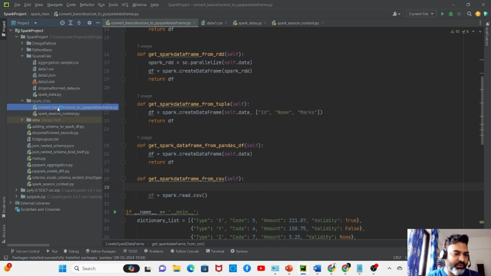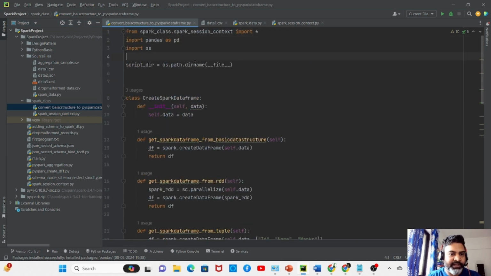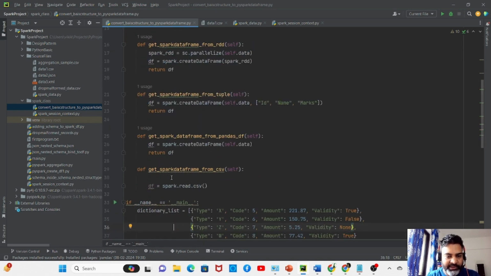Now, we are writing the program inside this Spark class. If I try to access the path of this project structure with the current file, I will get the path of this file. I need to go a little up, till the Spark project, and then append the source file path. For this I have import os, which I have already done. With the help of the os module, I'll find out the path of the source file data1.csv.